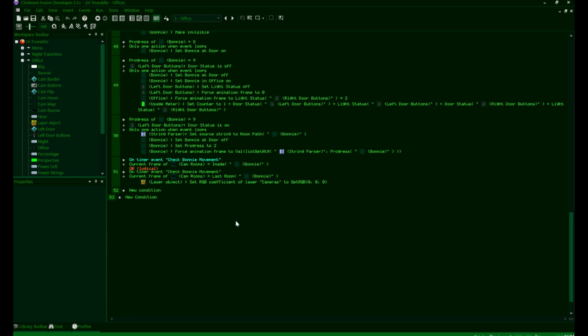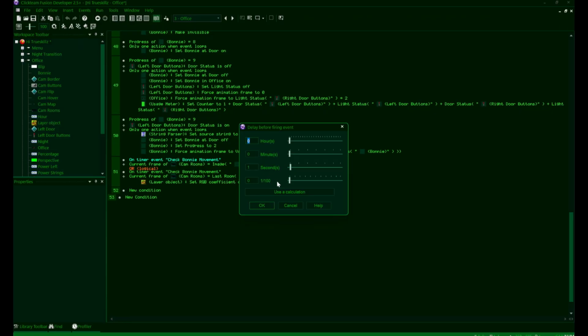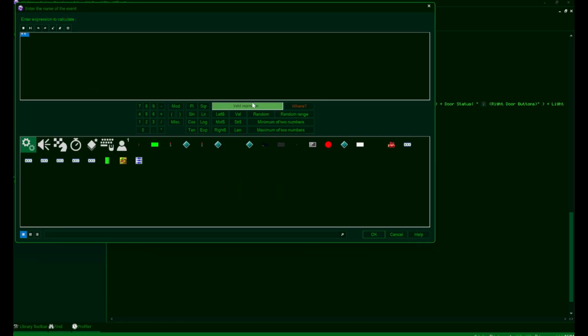So after we implement that, we're then going to add another timer event whose purpose is to refresh the cameras and set their RGB coefficient back to normal. When you want this to happen is up to you, but it really shouldn't be an obnoxiously long amount of time like FNaF 1's 4 seconds, so for me I'll just do it as like 1 second. Then we'll just name this event Refresh Cameras.